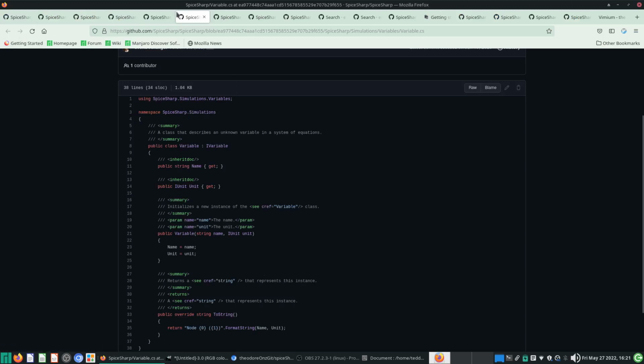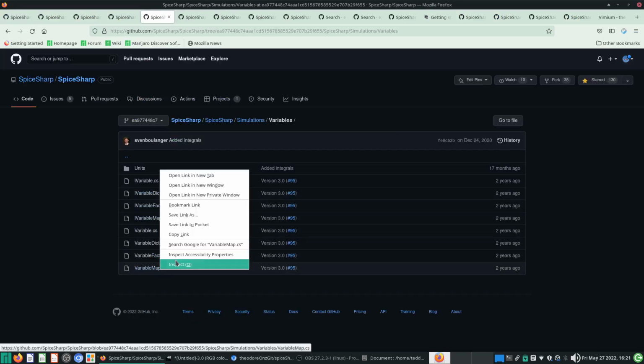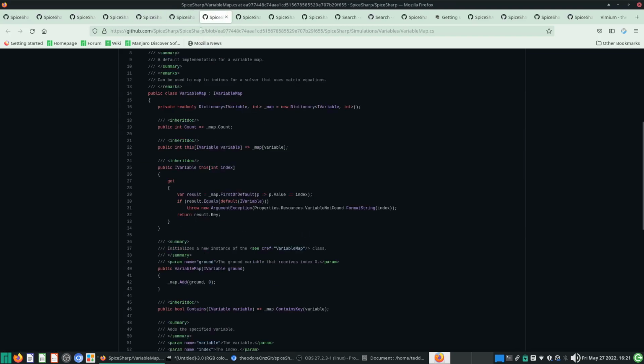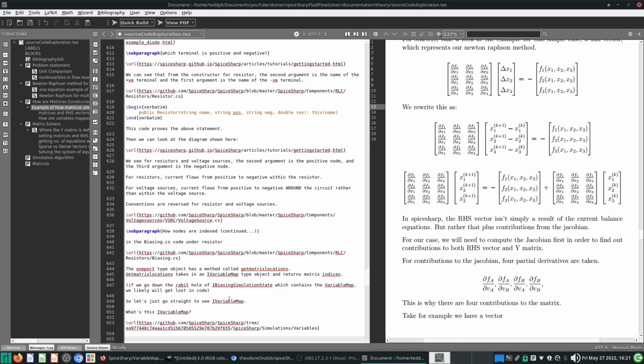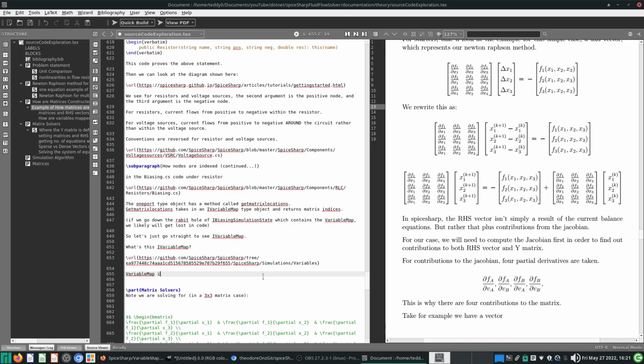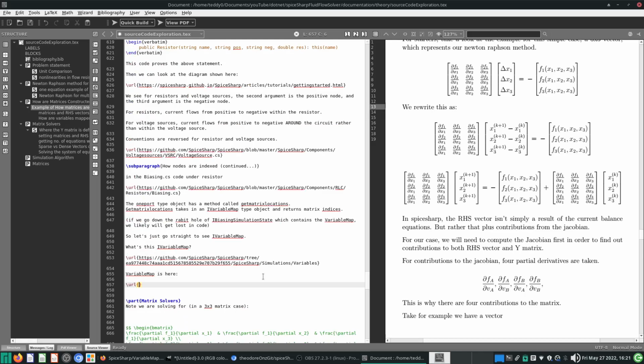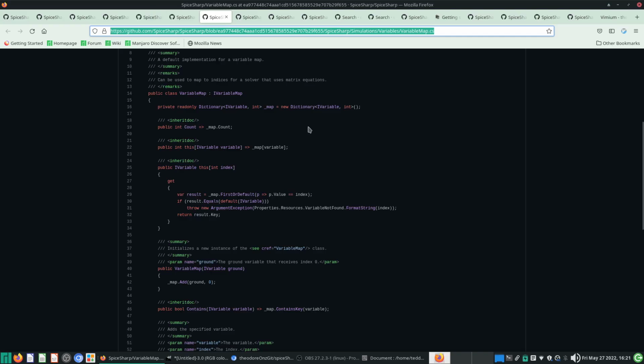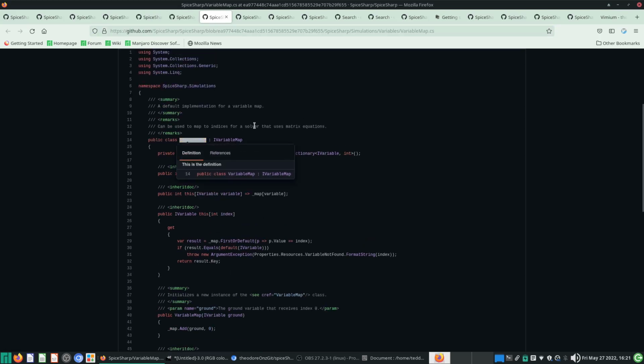Here I want to see how these things are mapped. So this is the class that represents variables. Let's take a look at variable map also. This is the variable map class, and IVariableMap is just the interface for this. As you can see, variable map implements the IVariableMap interface. The main thing about variable map is that it has a dictionary which maps iVariable to some integer right here. This is the main thing that's being stored here.